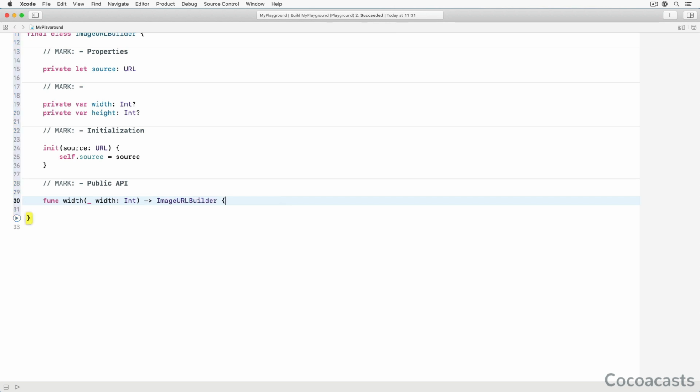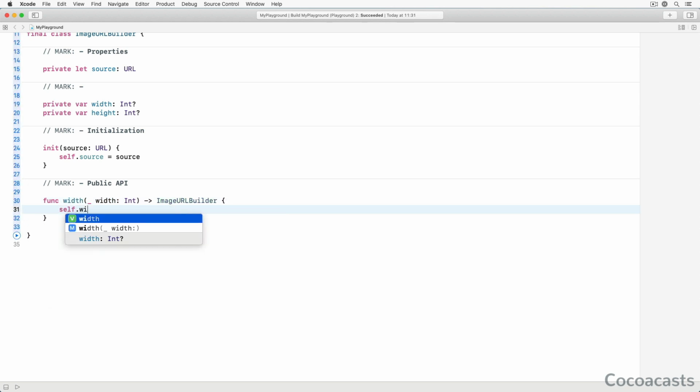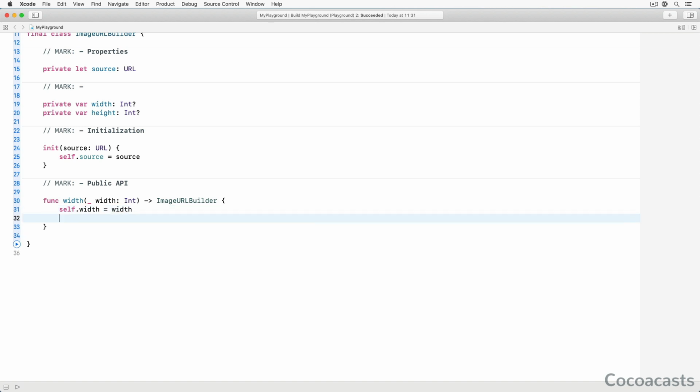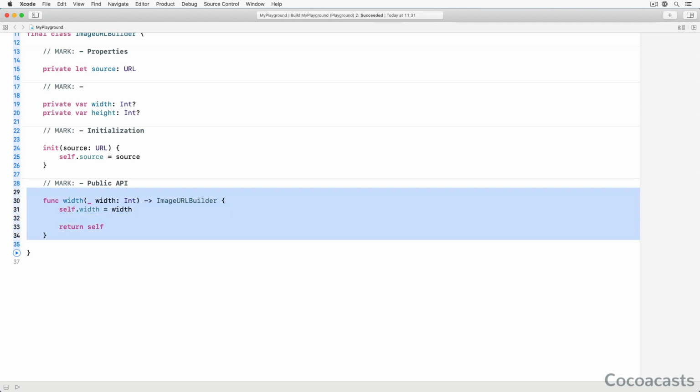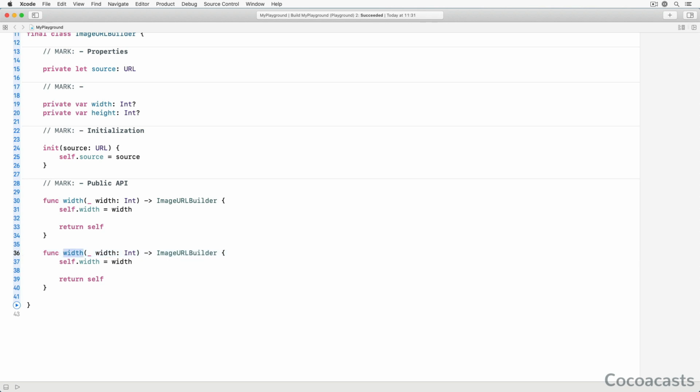Notice that it returns an image URL builder instance. Why that is becomes clear in a moment. The implementation of the width method is simple. The width property is set and self is returned from the method. We repeat these steps for the height property. We define a method with name height that accepts an integer as its only argument. The height property is set and self is returned from the method.